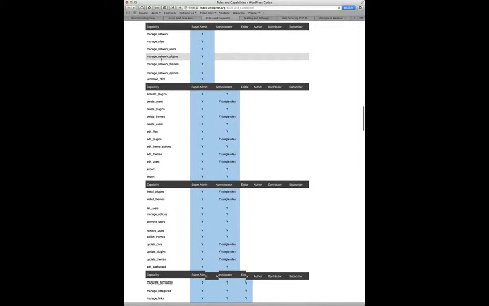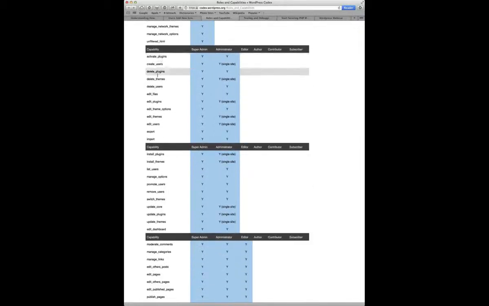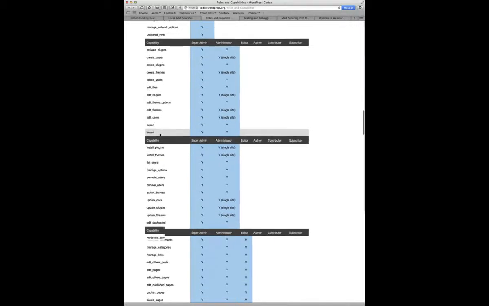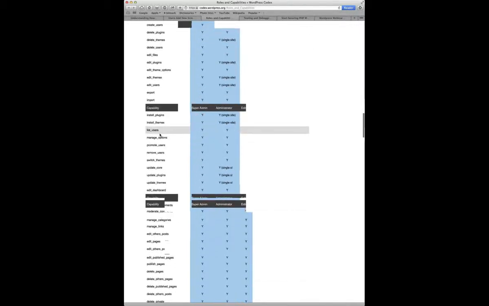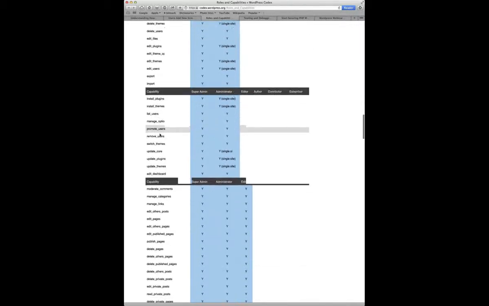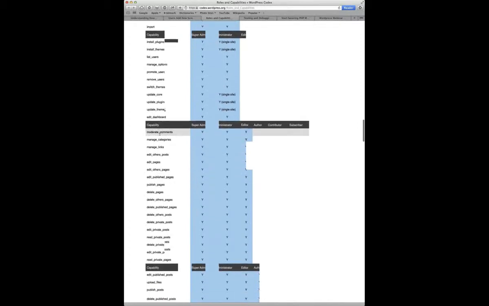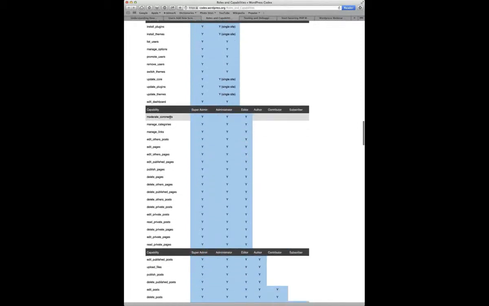If you look at administrator, you could do things like delete users, along with export and import things. And you have quite a long list of items that are pretty much restricted to an administrator. Then the editor comes in, and you can see they can actually approve comments from subscribers.